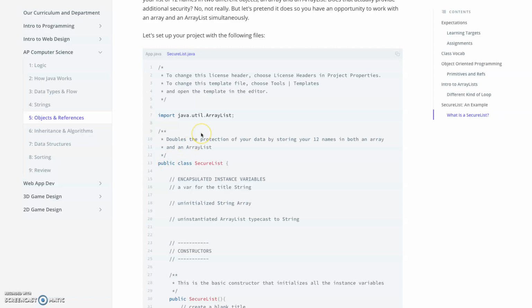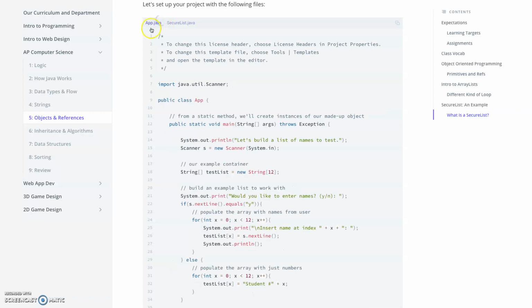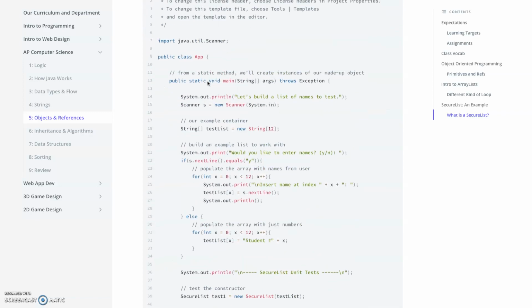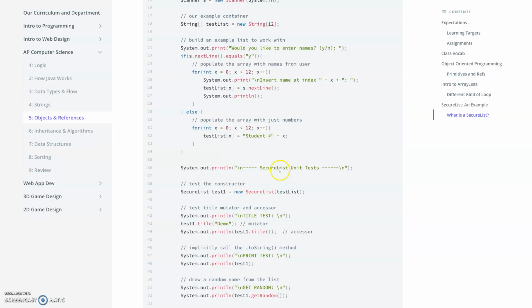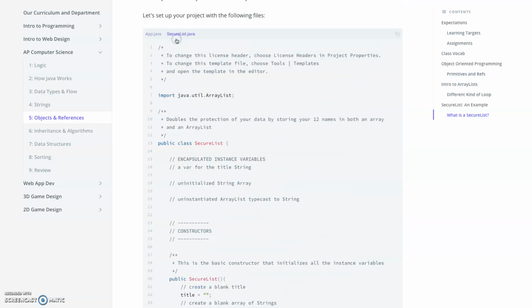Okay, so if we look at this assignment, we have two files that we've set up. The app we shouldn't need to really mess with. It's just going to run our unit tests and test all of the features in the other file that we do need to fill out.